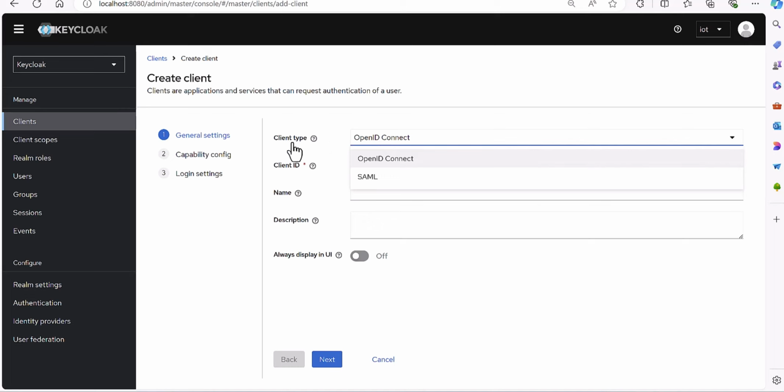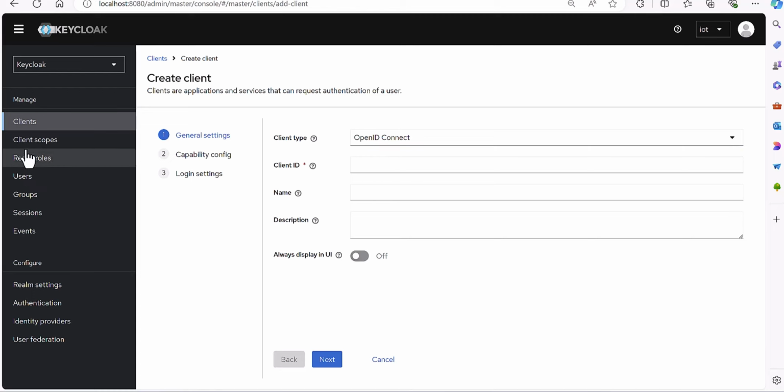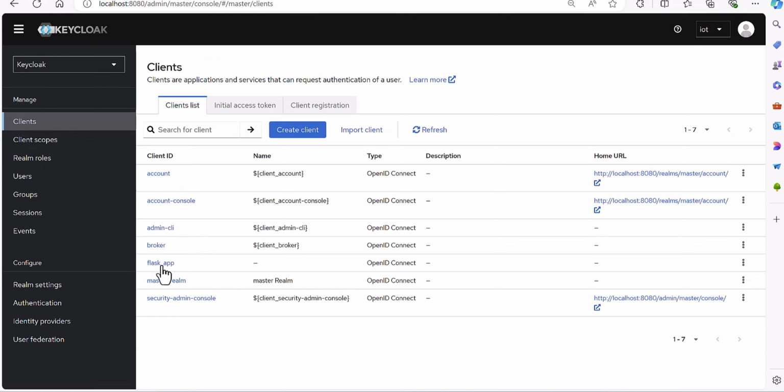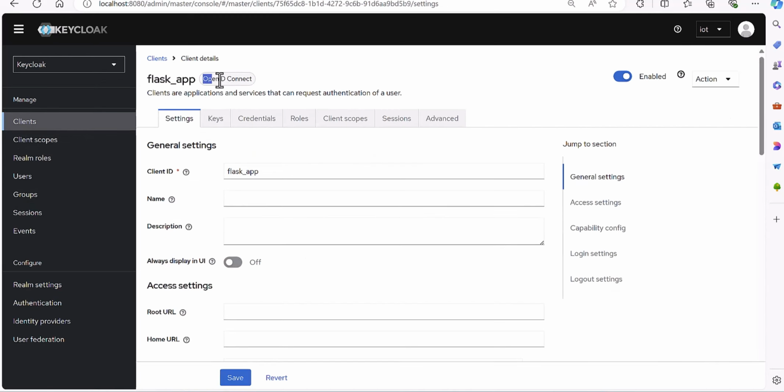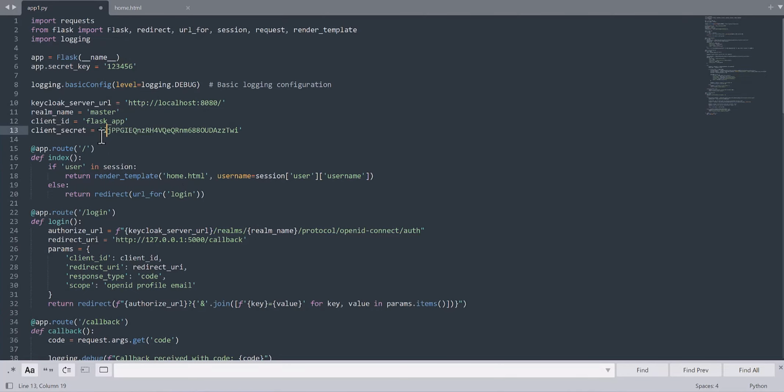Here, for the client type, you have the option for SAML and OpenID Connect. Please remember, you need to select OpenID Connect. By default it is OpenID Connect, but don't forget to check this one. When you define your client, you can see here my case is OpenID Connect. It's already defined here, and this is my client ID which I showed you. This is the client ID in your code, and you would also need the client secret.